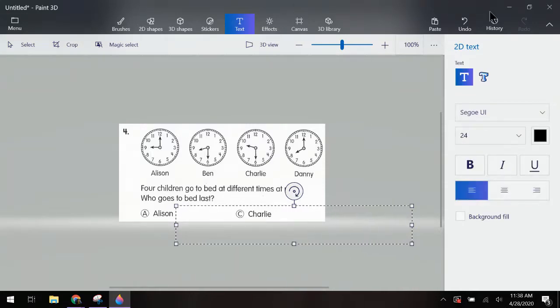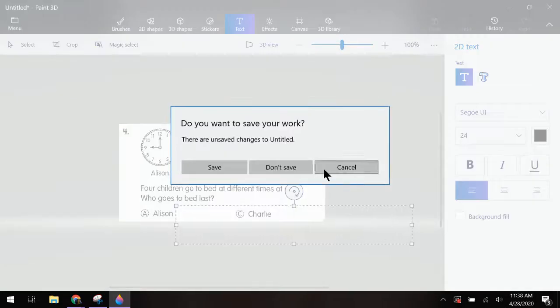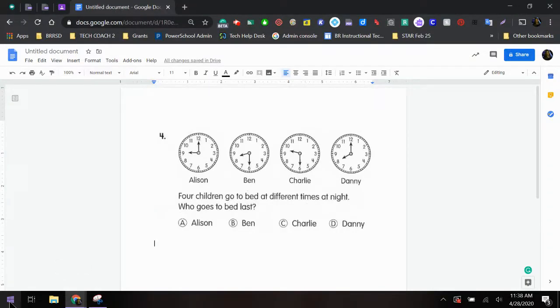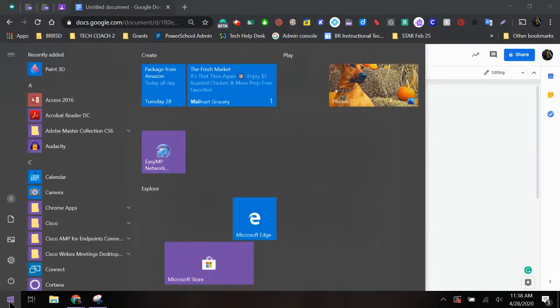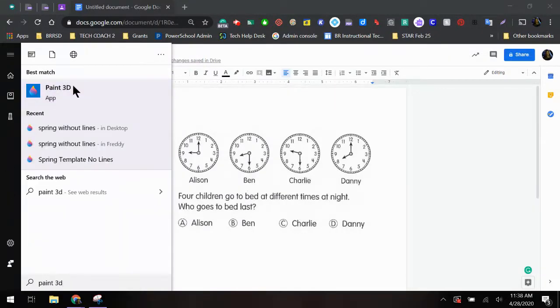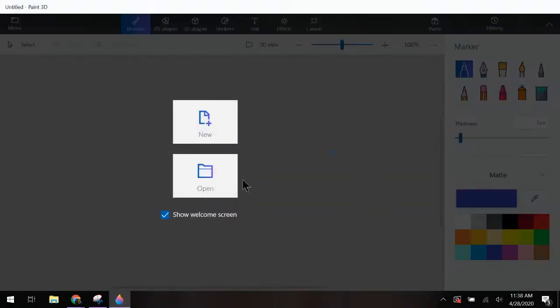So if you do not have Paint 3D already embedded into your Snipping Tool, it may be because you haven't shut your computer down in a while. You should be shutting your computer down every night so you can get the updates that are pushed out from the district. So if you haven't done that in a while, you may actually have to shut down more than once to get those updates. But you could also click on this Windows Start menu and just start typing in Paint 3D, and you might be able to find the app from there as well to open it up.